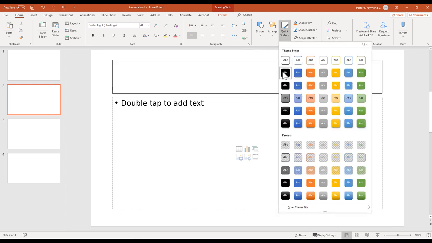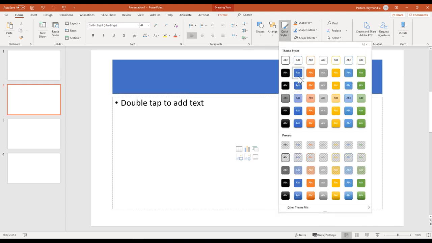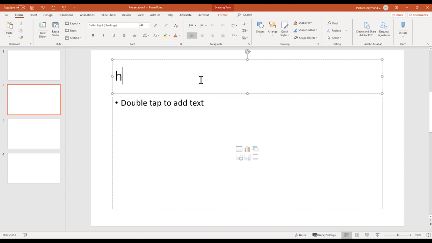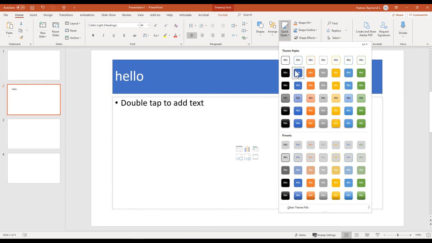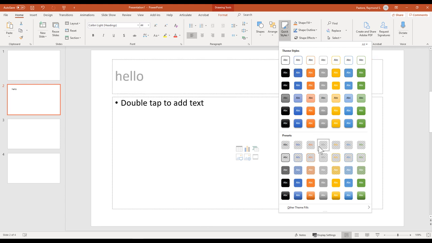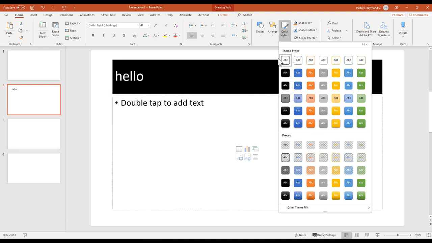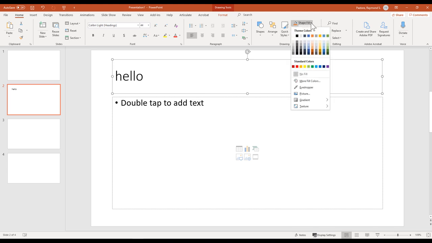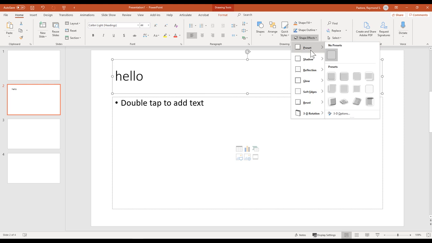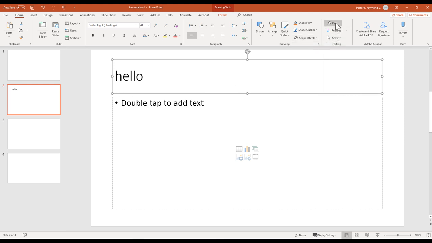Then we have quick styles. You can see what's happening on my screen. Let me type some text in here. Go to quick styles and you can see it's automatically giving it a format that I might like. And then we have shape fill where I can add in different colors, and shape outlines and different shape effects, like giving something a shadow. Then we have some search options, which are find and replace, and search.